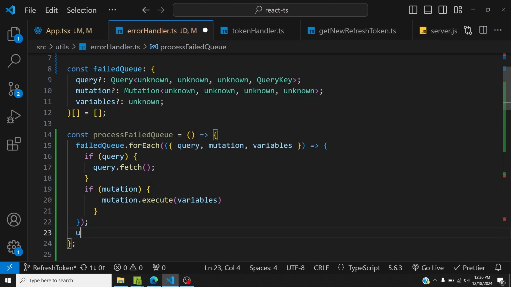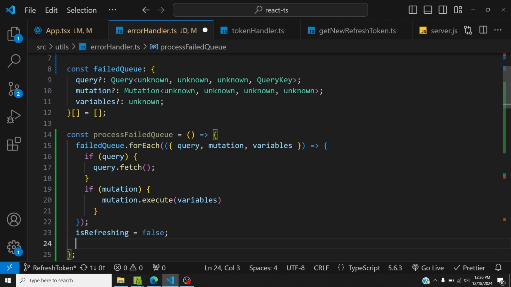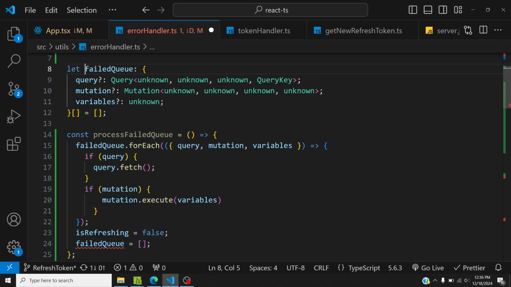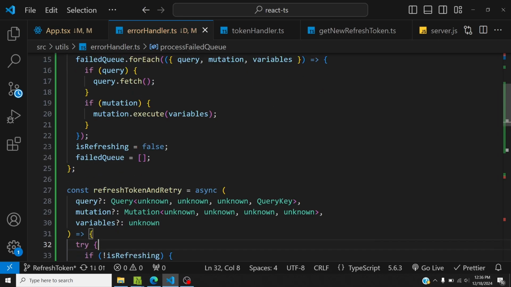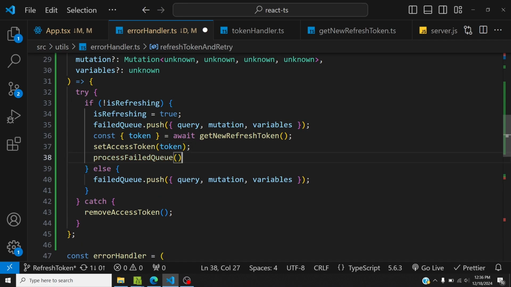And here I would say isRefreshing is false. I would basically reset the refreshing flag, because now I fetched the refresh token, everything is over. And I would basically reset this failedQueue to an array. Let me change this to let, and I will basically call this function after setting the new access token.